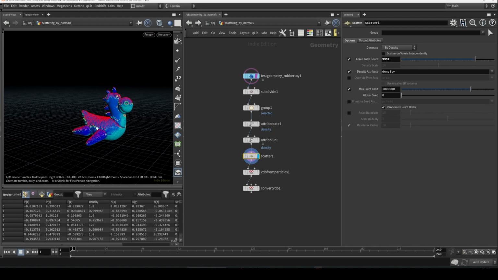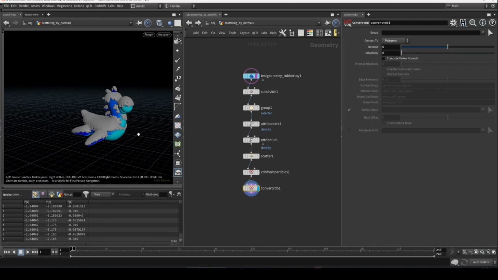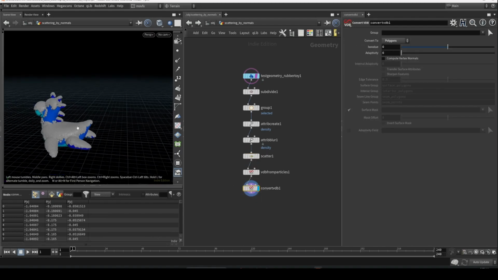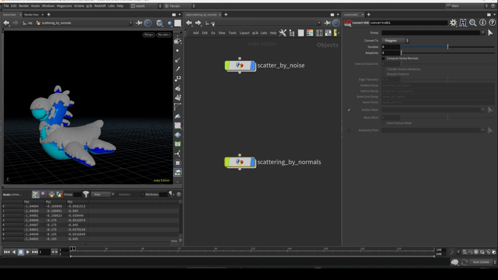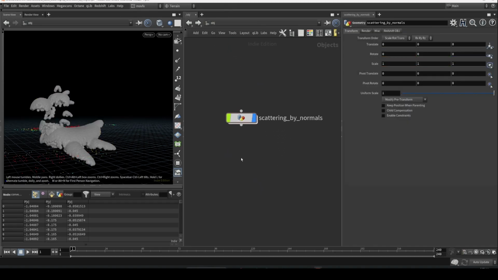In our previous video, we saw how to create the snow effect by scattering some points only on the top of the object and then converting it into a VDB to create the snow. If you missed that video, you can go back and watch. There is a link in the description. Let's move on to today's topic, which is scattering by distance to the other object. Let's start.